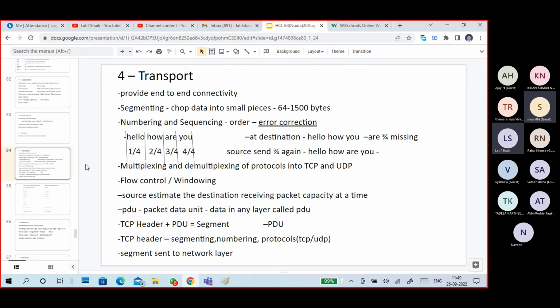So the transport layer multiplexes the TCP and UDP protocols, meaning all TCP type protocols go into TCP multiplexing, and all UDP go into UDP multiplexing.